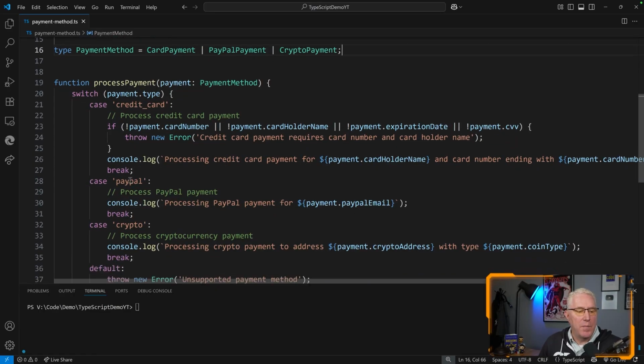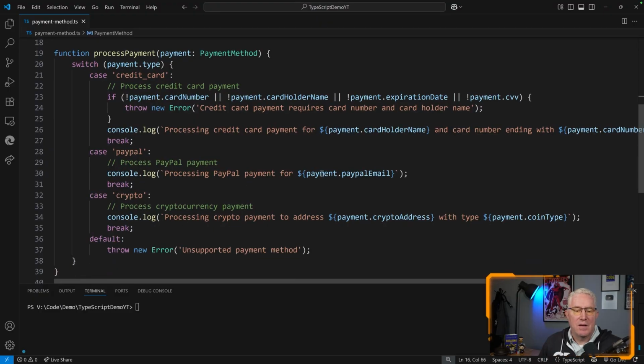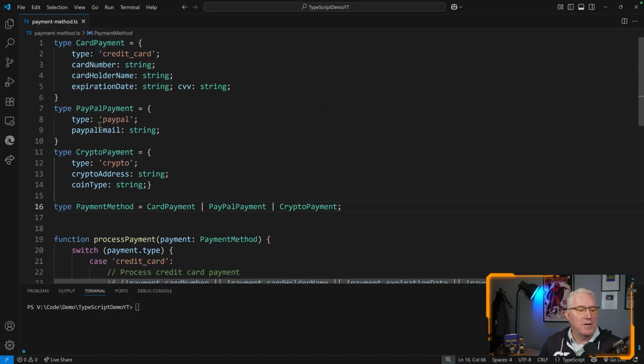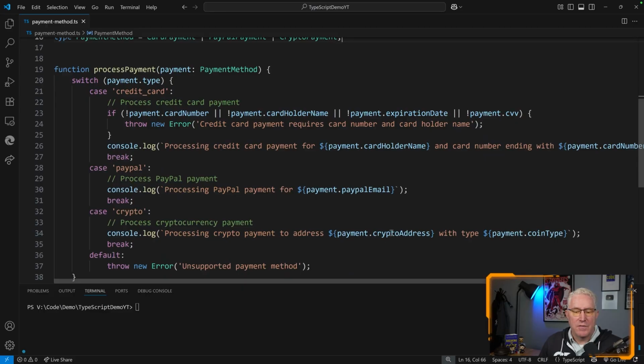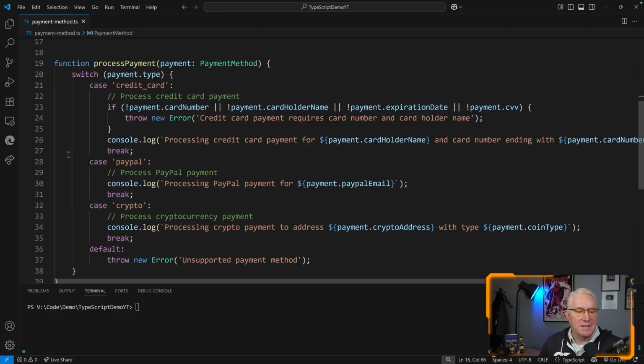And if I go into the PayPal case here, it's now narrowed this down to a PayPal payment, which means it only has access to the properties that are in the PayPal payment type. And so it's narrowed it down. Same thing here for crypto. You can see here, crypto, only the crypto payment here. And that's kind of cool.